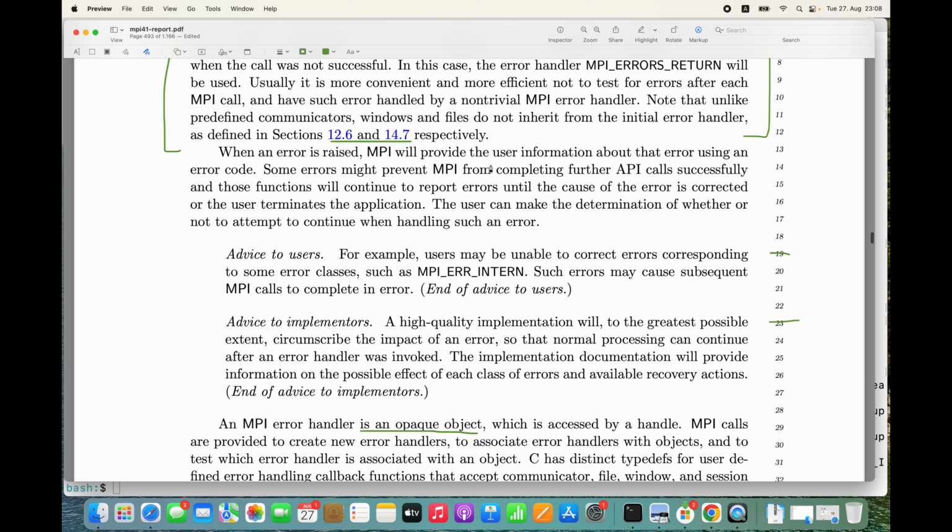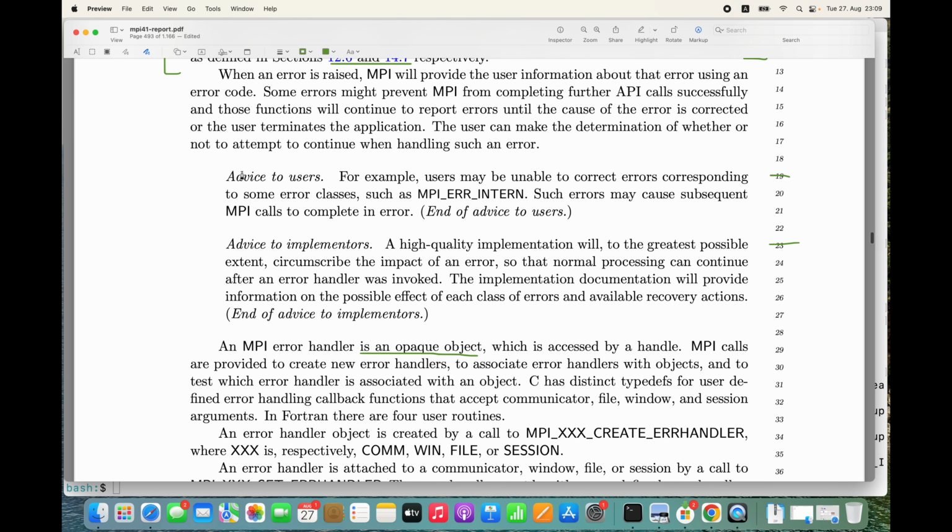When an error is raised, MPI will provide the user information about the error using an error code. Some errors might prevent MPI from completing further API calls successfully, and those functions will continue to report errors until the cause of the error is corrected or the user terminates the application. Basically, the user can make the determination of whether or not to attempt to continue when handling such an error. We don't care about these details.